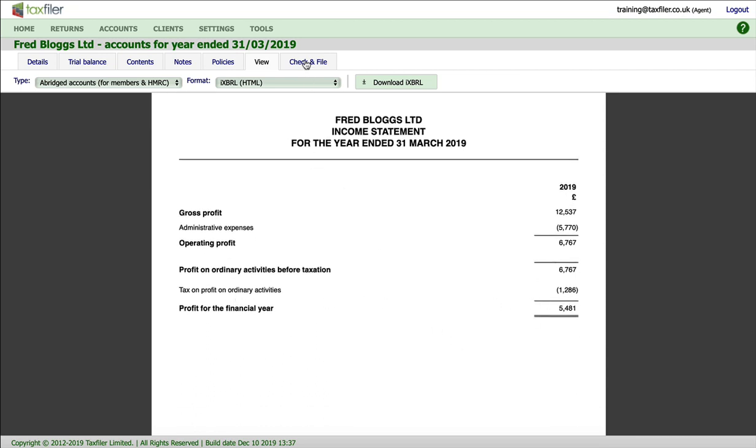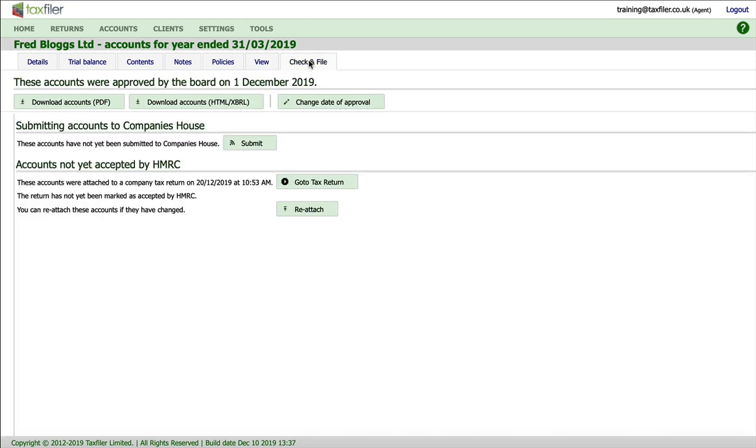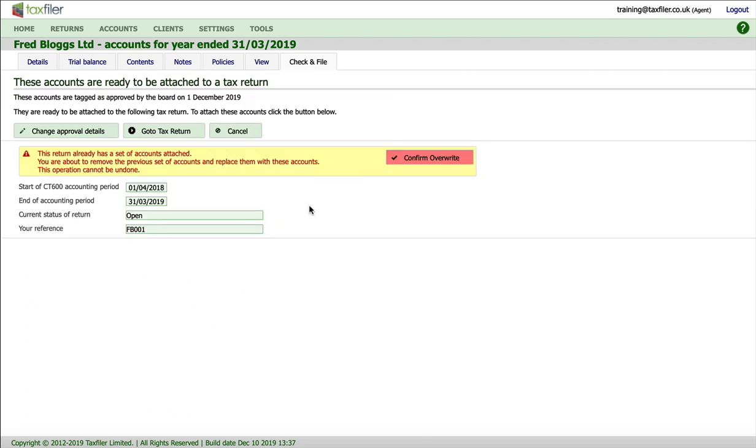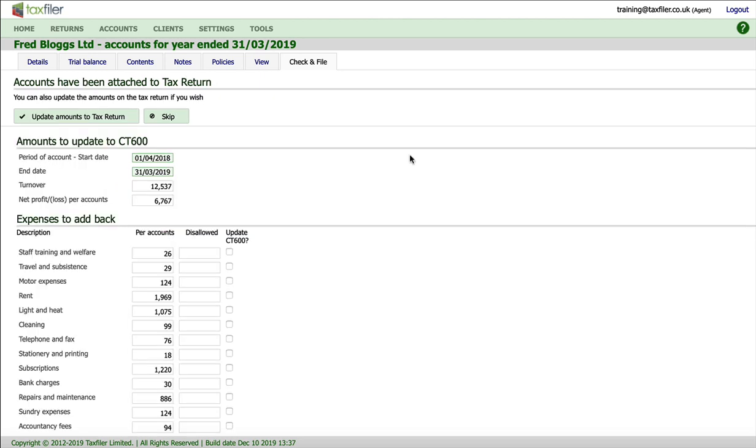So we can now go back to check and file, which is here. And you'll notice Taxfiler knows we've made some changes, so it's asking us to reattach the accounts to the corporation tax return because we've now changed them. So we will click on reattach, and it says this return already has a set of accounts attached. We know we're going to overwrite them because we're overwriting the return with the new figures from the accounts that I've just done. So we will click on confirm overwrite. And there we go, there's the expenses, just as before.